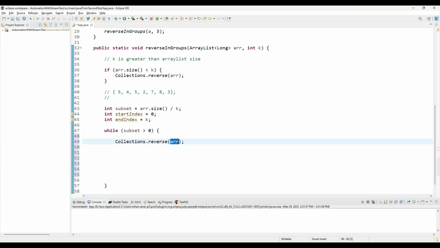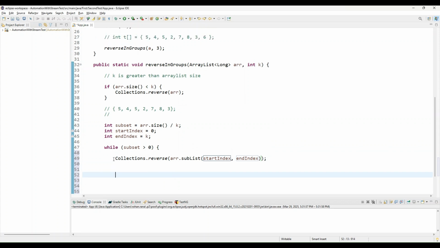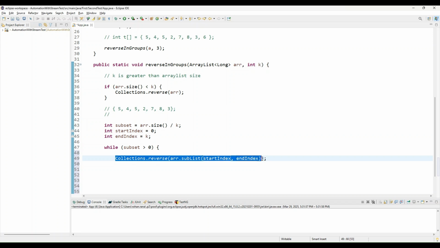Let me reverse this, and here we have to reverse the sublist. So first time what we are going to do is put the start index here and then the end index here. Now when the program comes to this line, we are going to reverse the sublist that is starting from 0, it means from here, up to the end index, which is k, it means up to here. So first time it is going to reverse this first subarray.